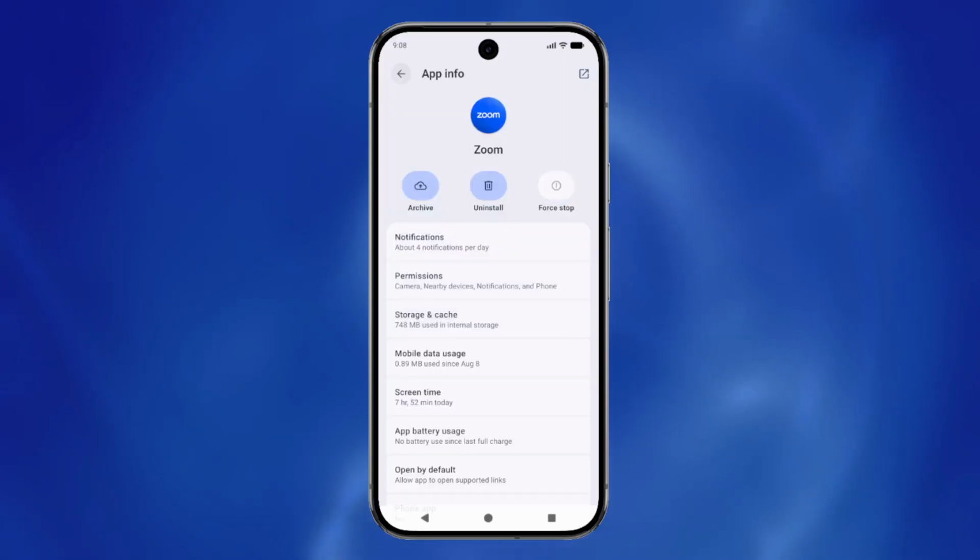Next, restart your phone. This step is important because it refreshes all the system processes and ensures that the new camera permissions are properly applied. Give your phone a moment to fully reboot and load all its services. Then open Zoom and try the camera to see if it works. Launch the app and start a test meeting or check your video settings to verify that the camera is now being detected and functioning correctly.